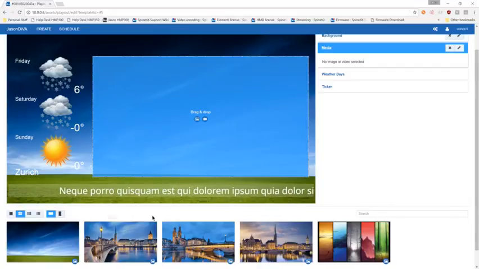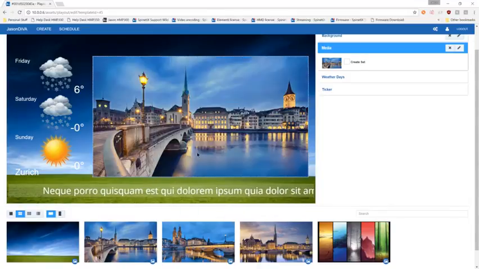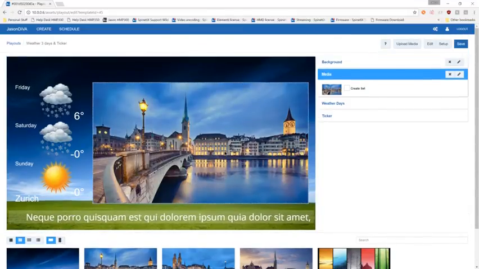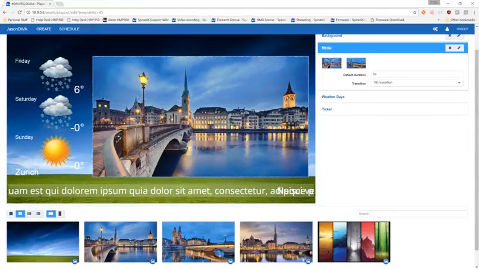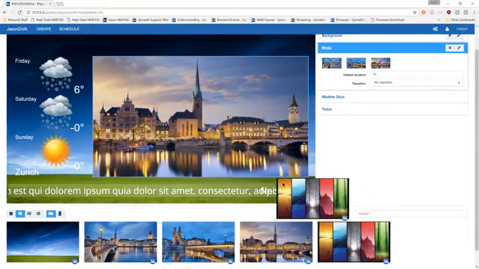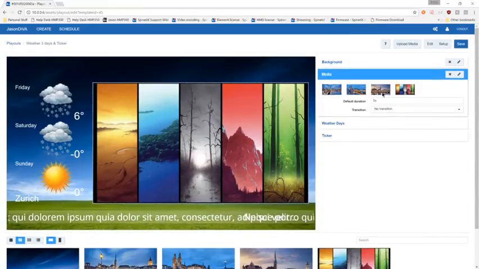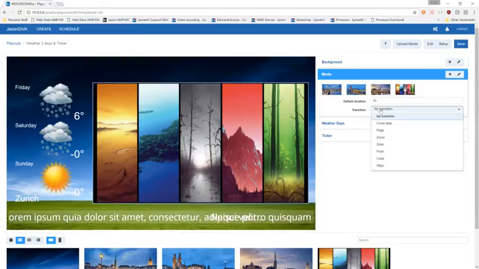And this one functions very similarly. You can just drag your images up into the media area. Now by default, it'll only show one piece of media at a time. If you want it to cycle through multiples like a slideshow, you can check mark create set, and that will allow you to drag additional videos or images up there. So I will add these 3 additional ones. You can also change the default duration or the transition if you'd like.